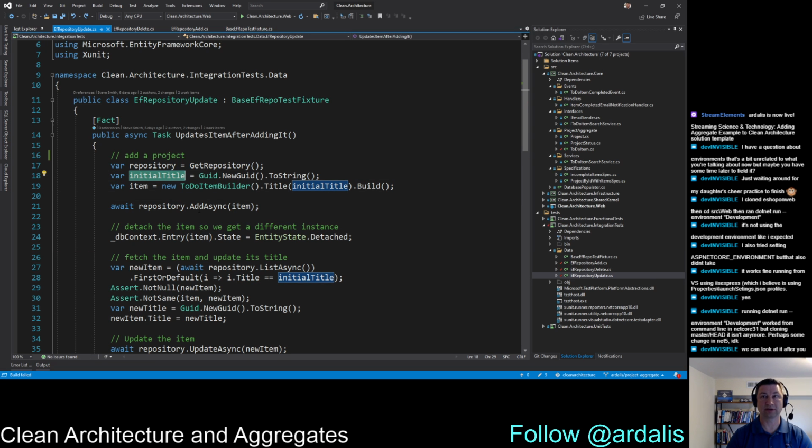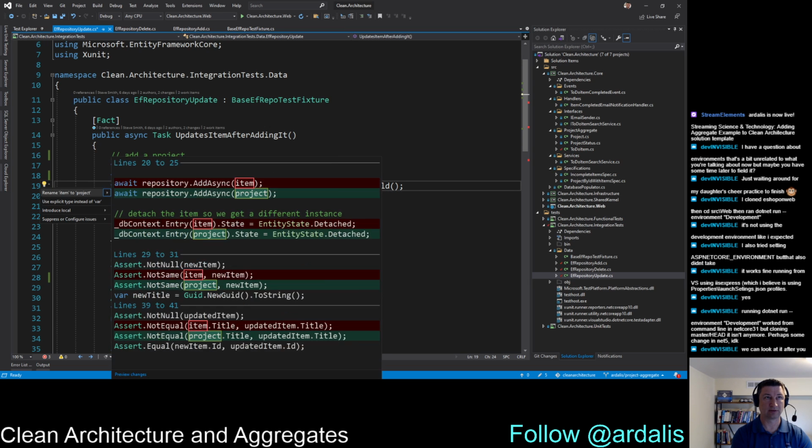Let's try F2 rename. Is that going to work? Nope. Alright. Control dot it is. Alright, so there's that. And then item, I want that to be project.